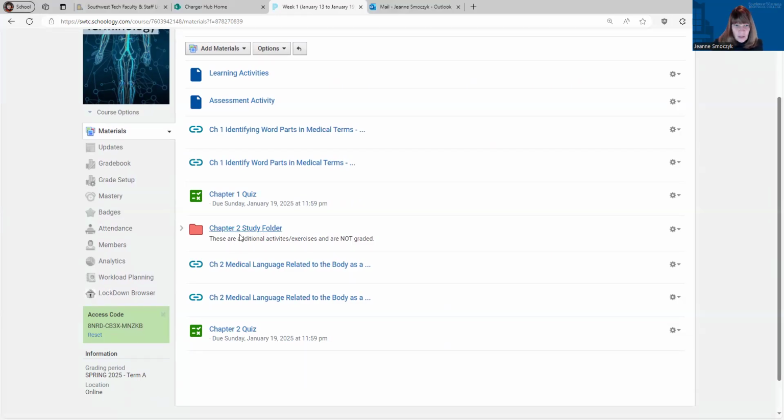These are additional activities and exercises that are not graded. So FYI, I suggest doing these, but they're not graded. You don't have to turn them in. It's just more resources for you. And then you have chapter 2 related to the body system, and then the chapter 2 quiz.